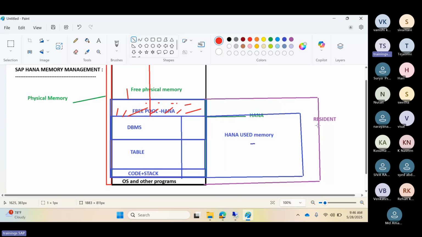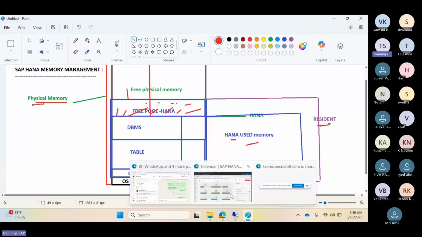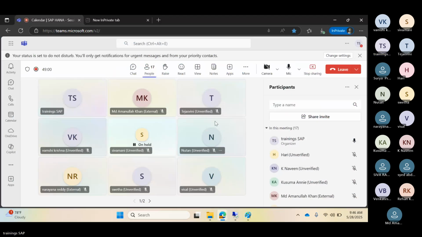So now the physical memory is the very big one. That physical memory we have split into the resident memory. Then the HANA used memory is a very small part. So we have OS used memory, HANA used memory, then resident memory, then physical memory. This is the way HANA memory management works.